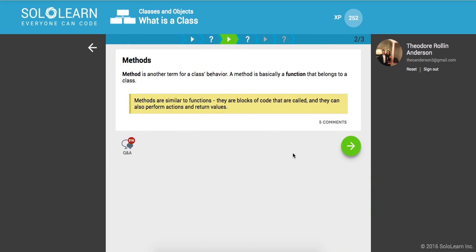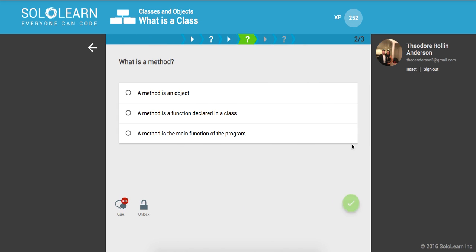Cool. Method. A method is like a function. It's basically a function that belongs to a class. Methods are similar to functions. They are blocks of code that are called, and they can also perform actions and return values. So what is a method? A method is a function declared in a class.